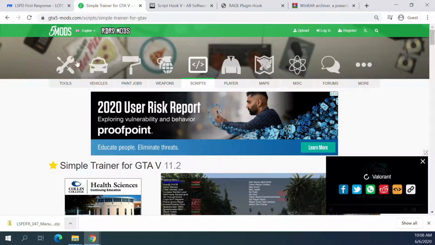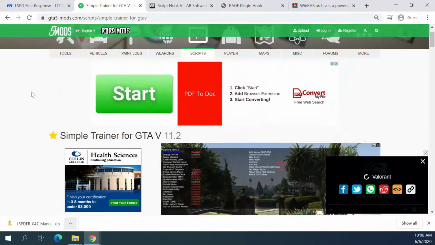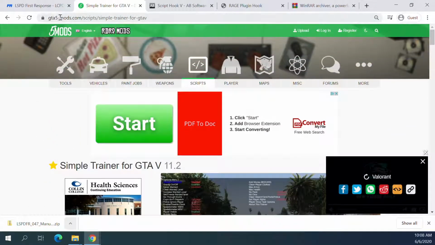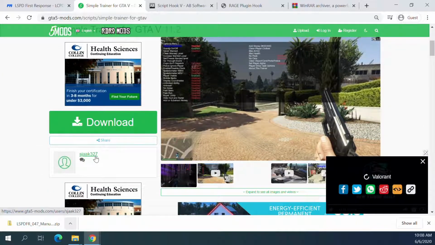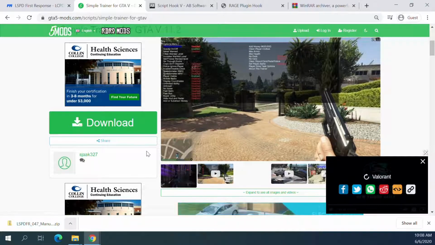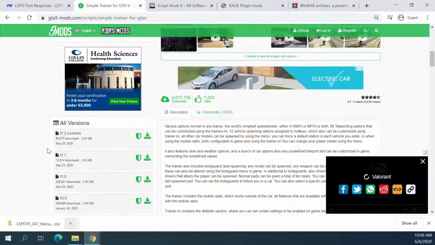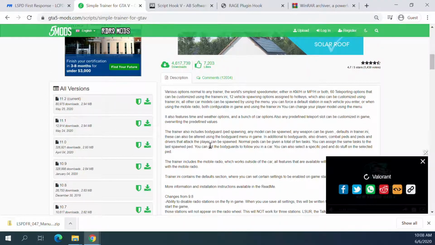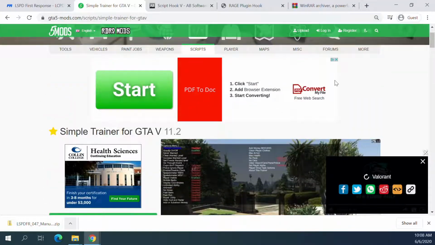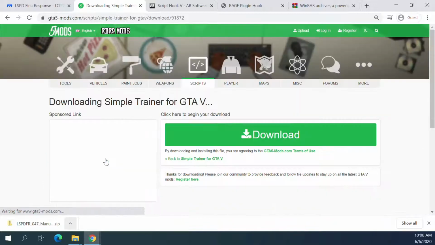We're going to need Simple Trainer. You can get that from GTA5-mods.com, and you can just search for Simple Trainer. This is the one you want, from SJack327. There's lots of different versions of this out there, but this is the original. This is the one right here. So we're going to go ahead and download that.